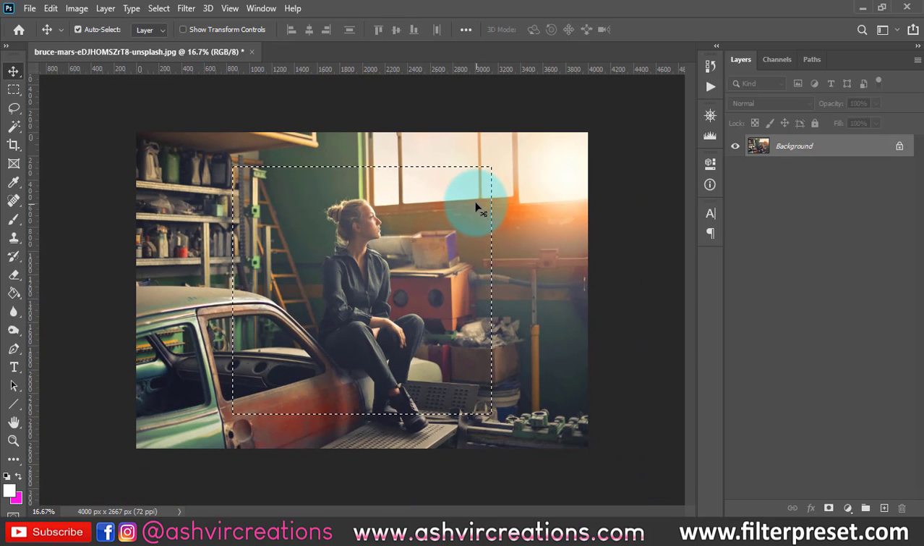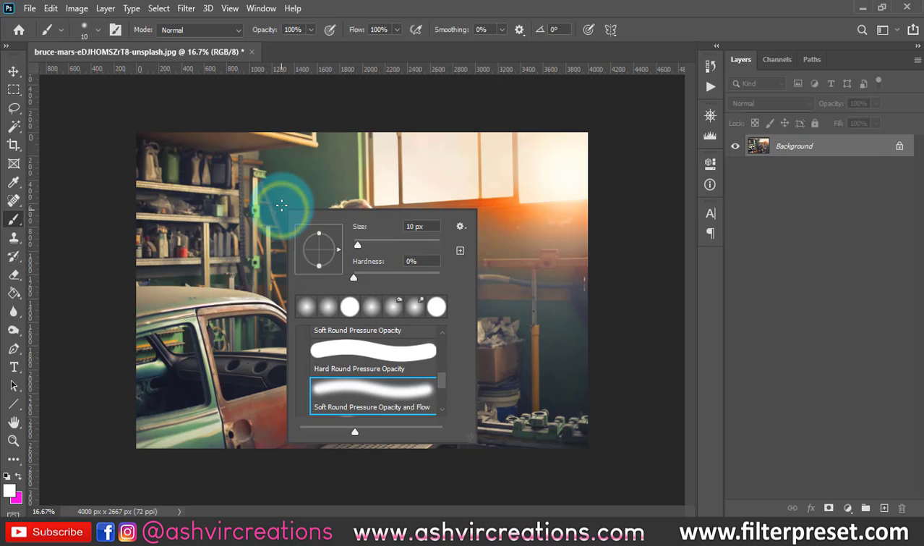And the next thing we're going to learn is the brush tool. Just press B on the keyboard, so it will go to your brush tool. If you want to add a light over here, select the brush tool and just right click in the middle of the image, so it will show up the brush window. From here you can increase the size of the brush, and you can select the hardness and softness of the brush. And guys, here is one more trick.